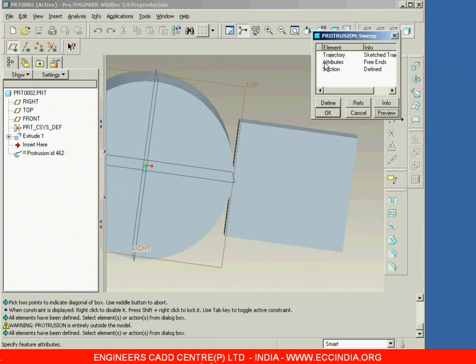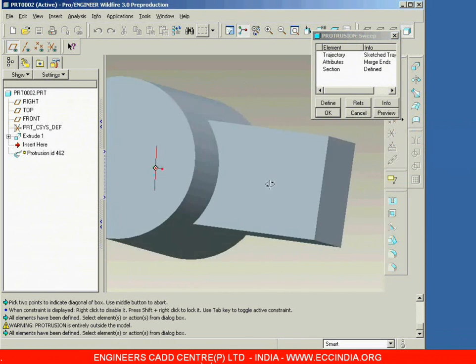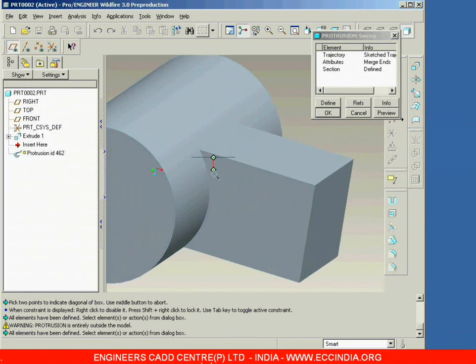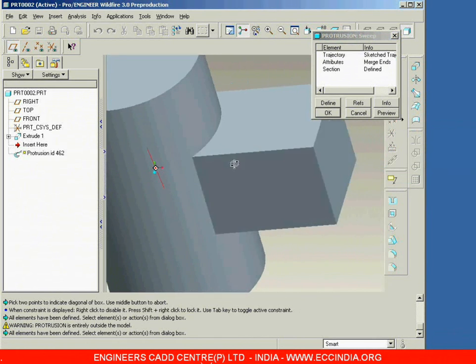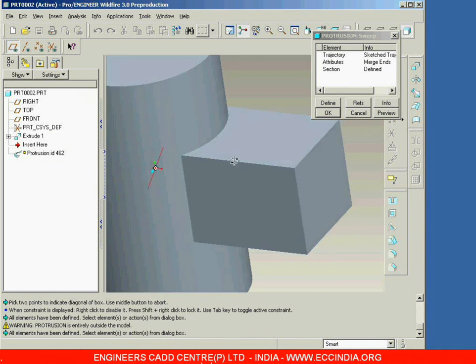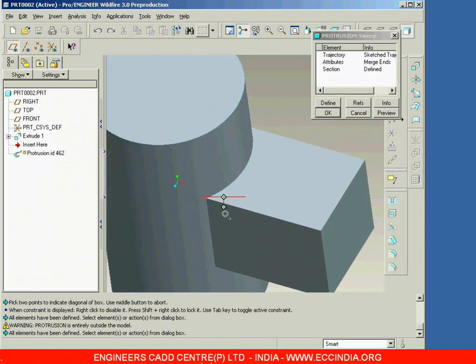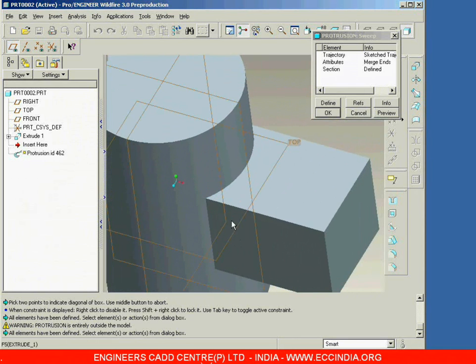Instead of that, now let me change the attributes here. I am changing the attributes by selecting from the dialog box, select it, go with define. Again you will get the same two options. Now from here I am selecting merge ends, go with done and see the preview. Now because I am going with merge ends, that particular section is going to merge at the end point with the next surface. So here at the end we have a cylindrical surface, so automatically it is going to merge with that cylindrical surface once you make the attributes merge ends.